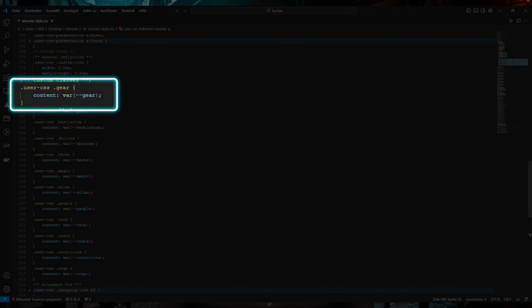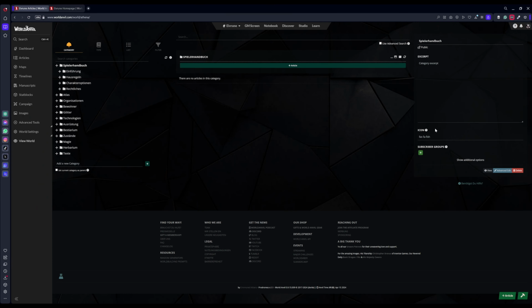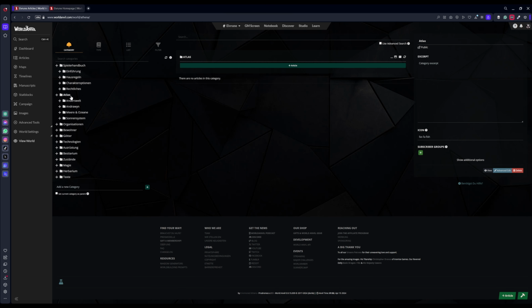Now you need to create the icon class for each of your icons. It will only contain one single command, content, and then the value assigned here will be the URL variable you defined earlier. That's the CSS part for now, so let's use them. In the World Anvil backend, assign both the generic icon class and the specific one to the category or article. You will do this right where you would usually put in the Font Awesome icon.